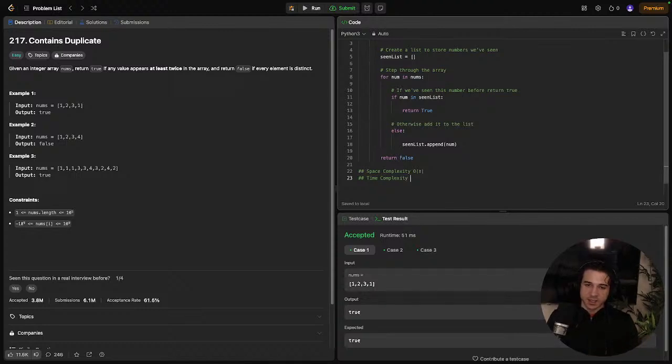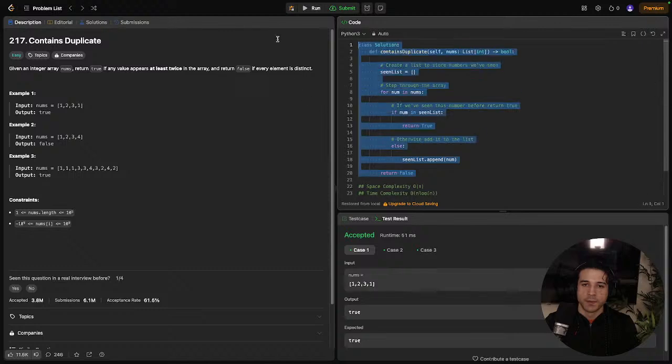I think it's, because every time I look at one number, I have to check through my whole seen list. It's not that I have to check through these lists twice though. I think it's O of n log n. Let's find out.